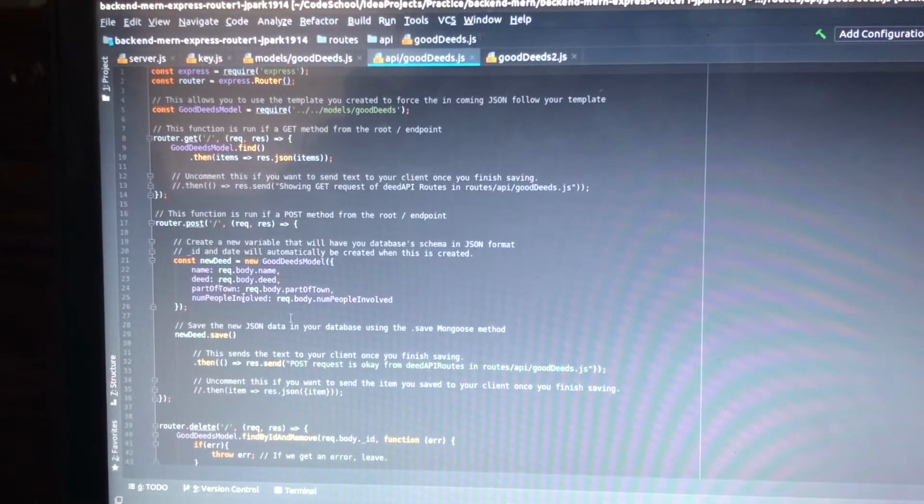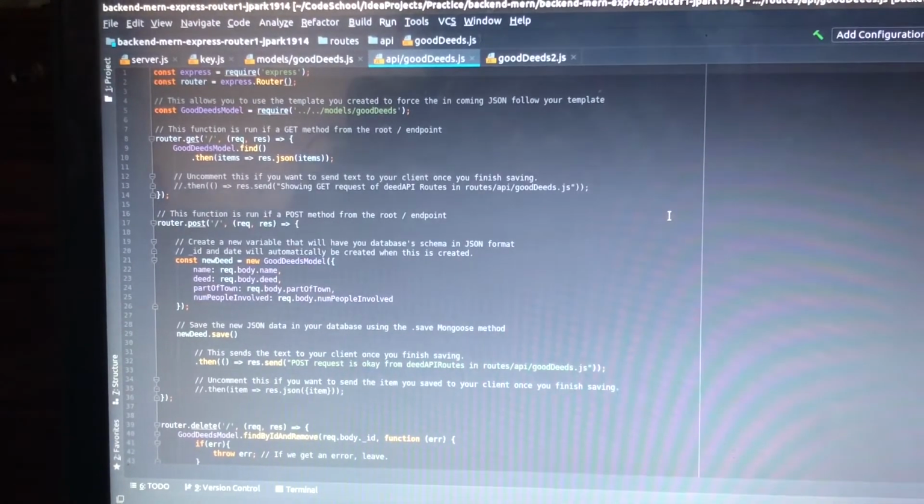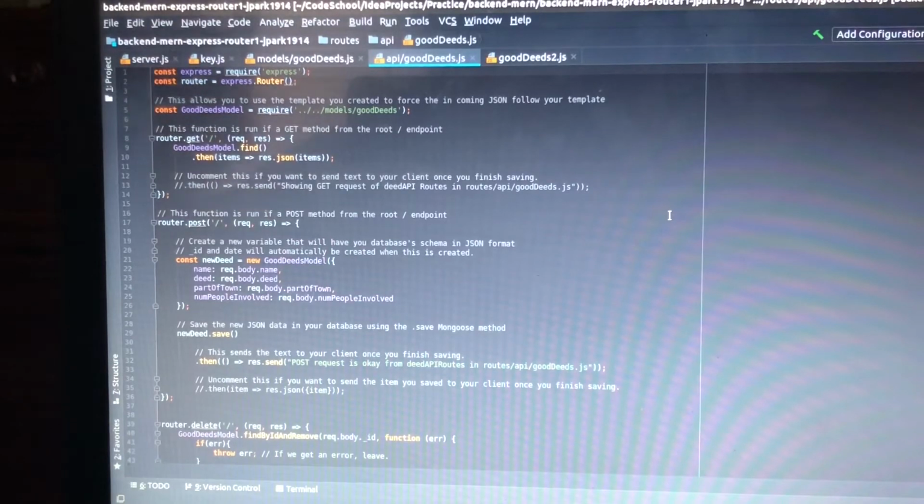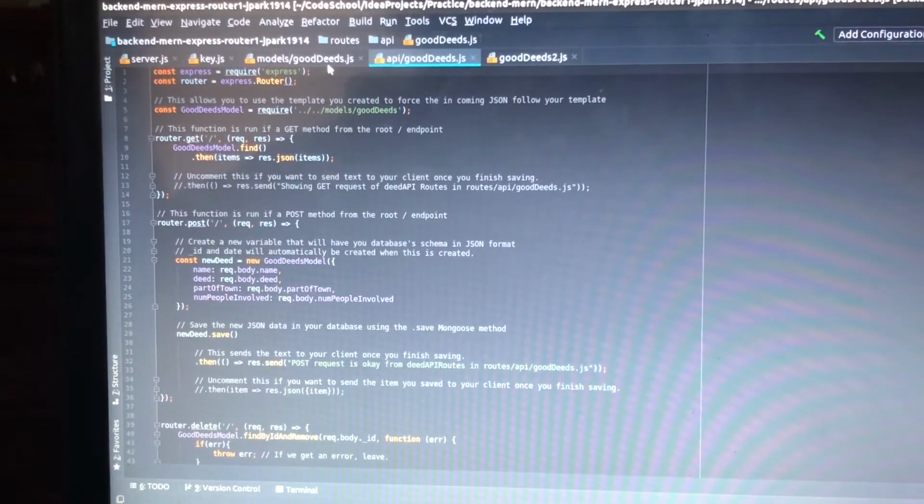So this is my router page. This is pretty much setting up the pipeline for my get request, my post request. If I need to delete something, I can do that. So let me just walk you through what's going on here.